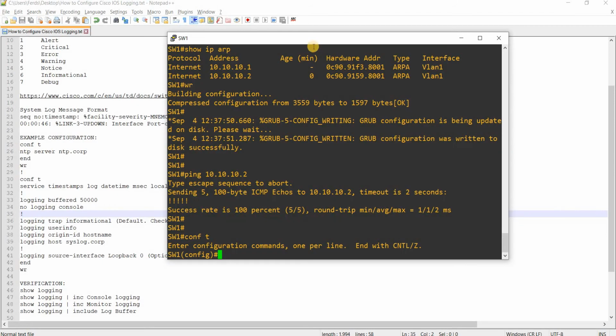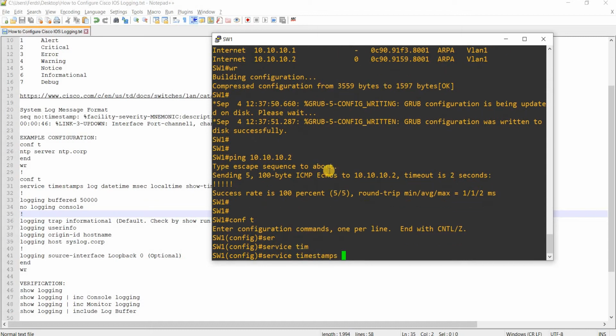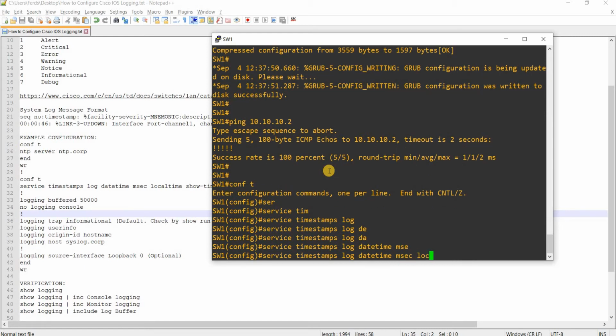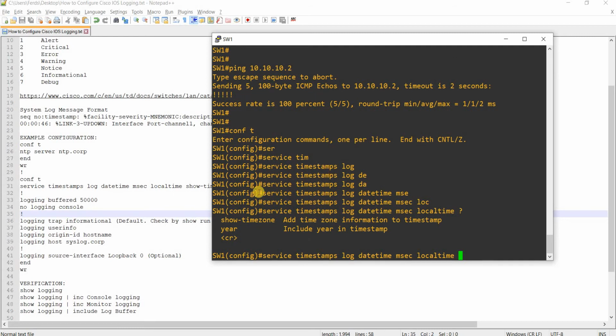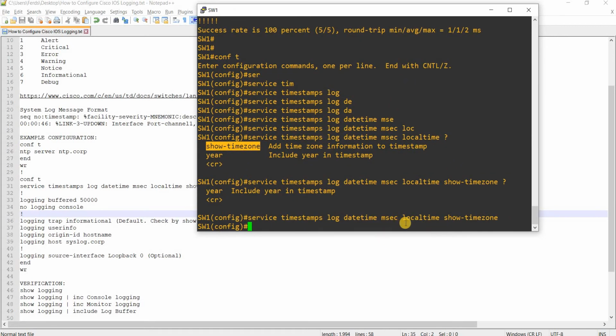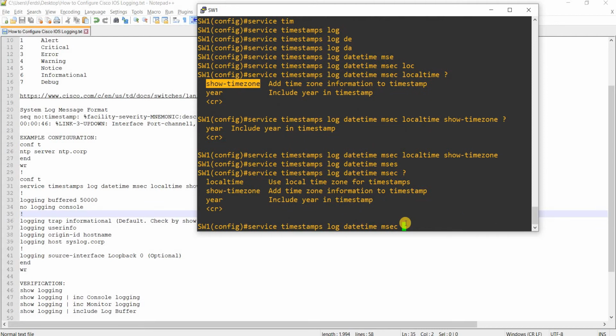So I can just say service timestamps log date time milliseconds local time, and add time zone information to time zone. Okay. So this means here that I believe the switch is using the local time of itself if you choose this particular option.